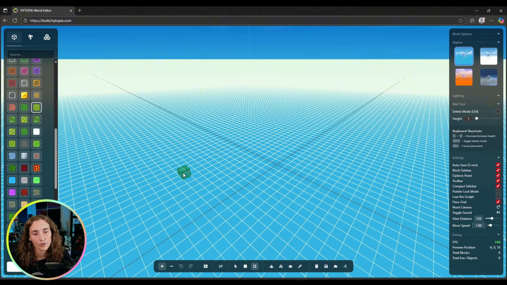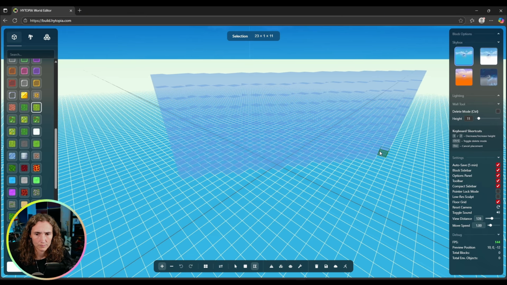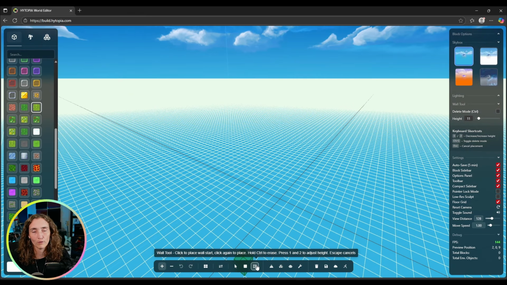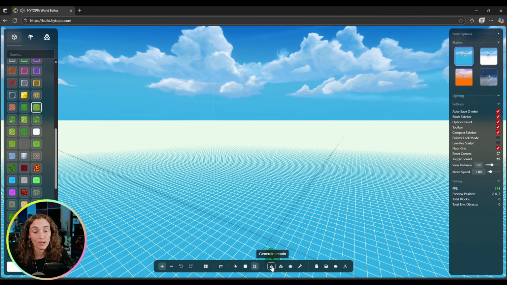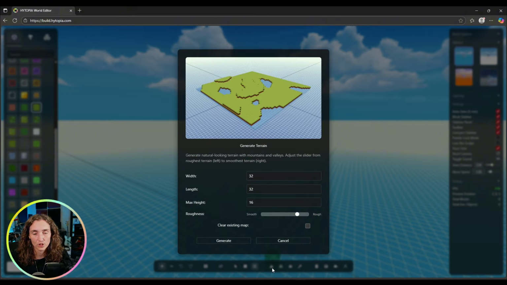So if I click over here and I drag across, I can make like a diagonal wall, for example, like that. And if you're ever unsure of what buttons to press while using some of these tools, you can just hover over the tool and it will give you instructions at the bottom. Up next, we have this Generate Terrain button. So I have this grass block selected still, and I'm going to hit that button, Generate Terrain.